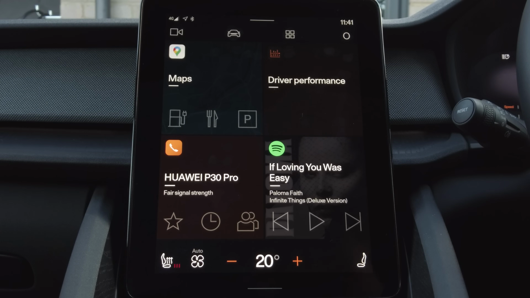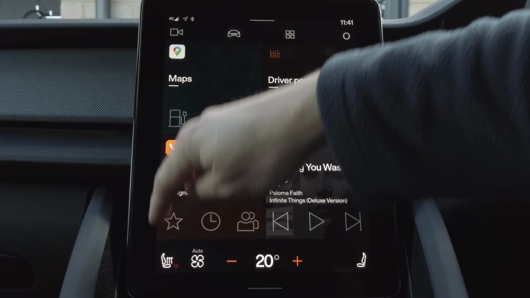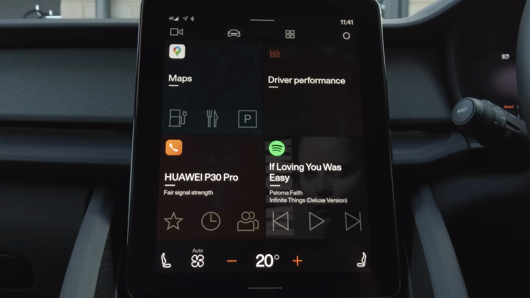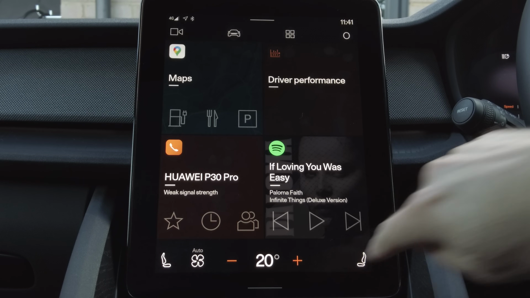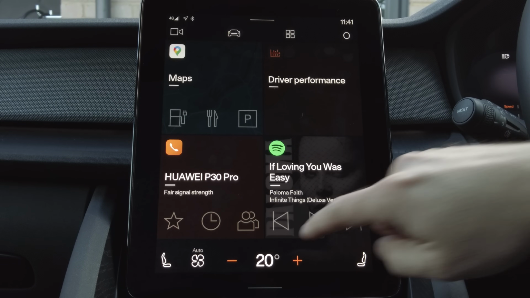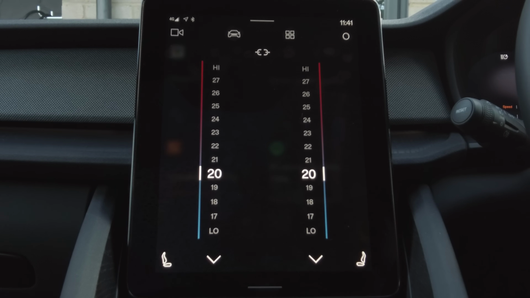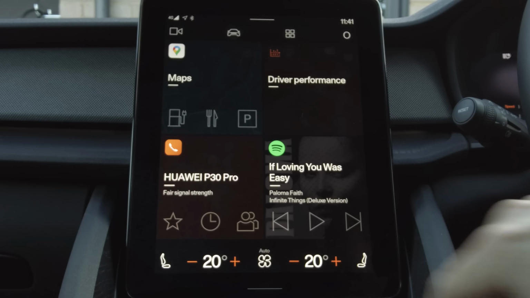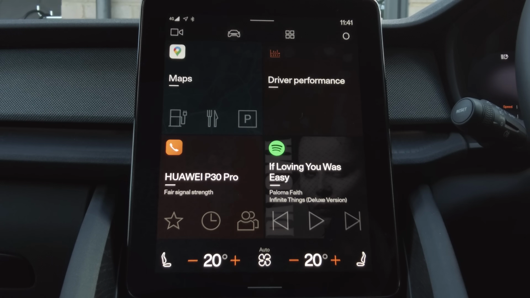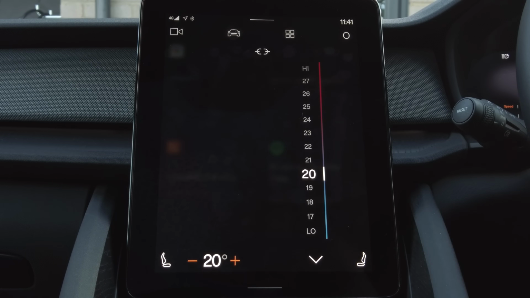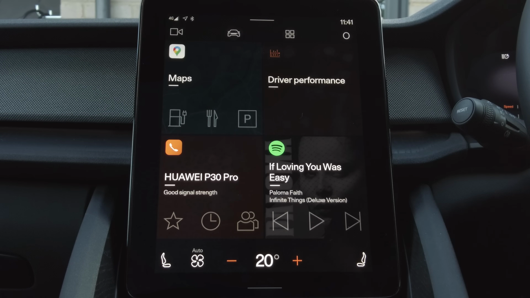And then on the left side, you've got just the passenger's heated seat. And in the middle, you've got temperature. Now, this is not an obvious spot, but if you tap the temperature and you unlink it, you can independently set the temperatures on both sides. So that does exist, but it isn't that obvious, and you can put them back together if you want.